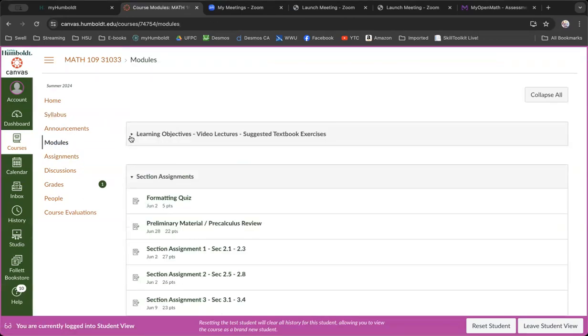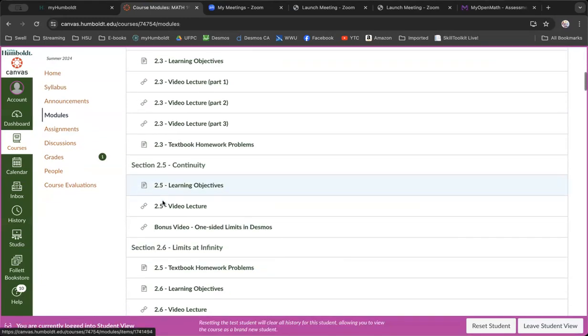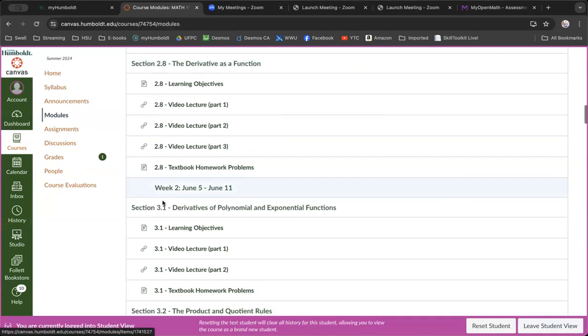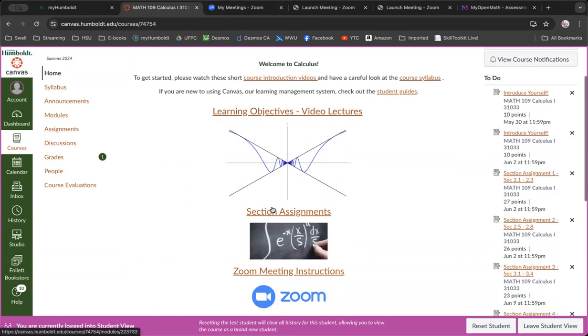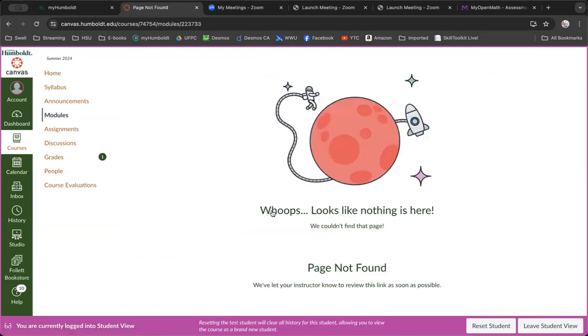Yeah, that's week by week. If I scroll down here, here's week 2, June 5th. So we're already in chapter 3, but that's how the structure works. Okay, if I go back to the home page, that's what's in the learning objectives. The section assignments are 70% of your grade. You can access them from right here.